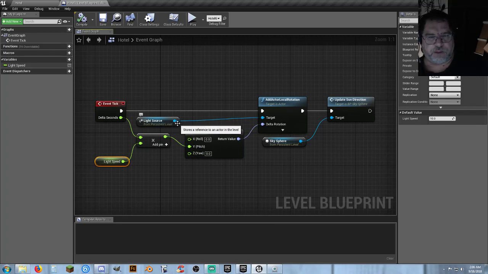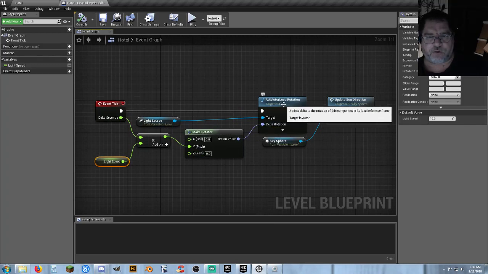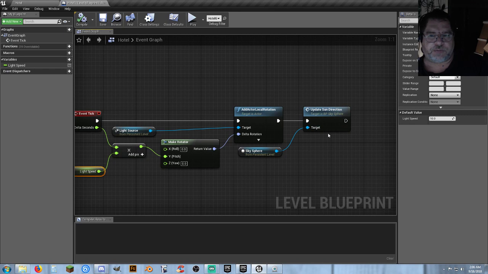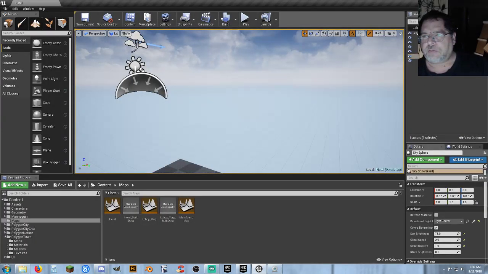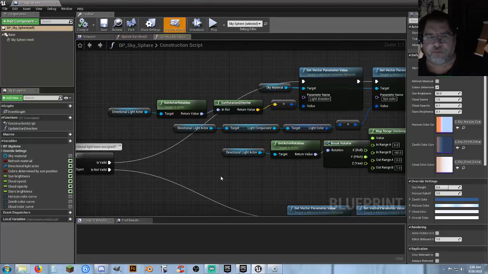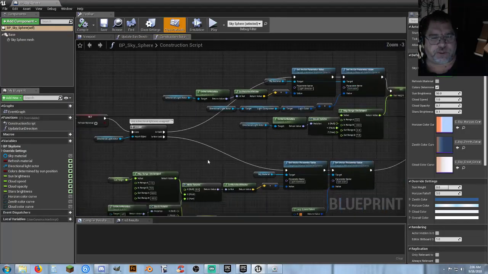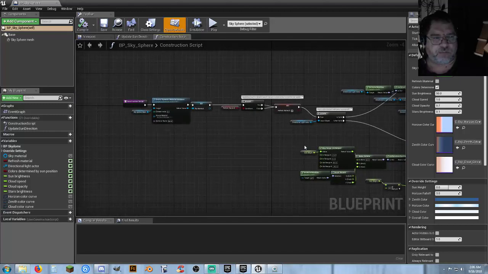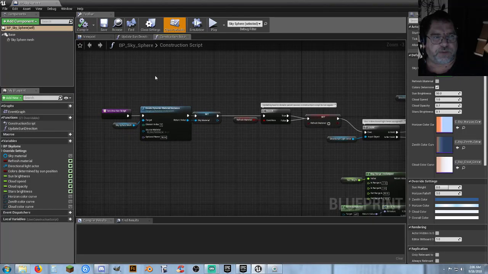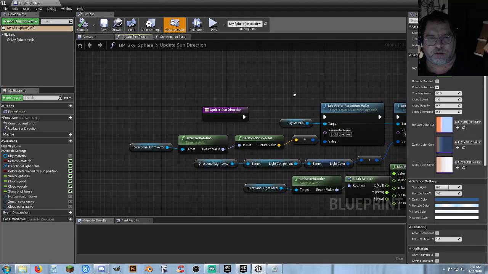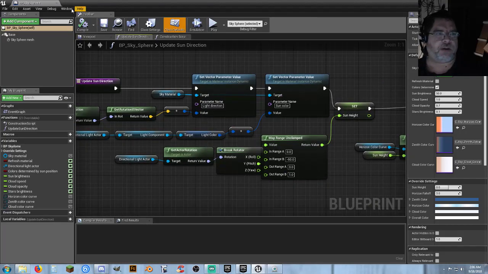Use your light source, which goes directly to add actor local rotation. So you're connecting target to there, return value to here. Sky sphere goes to update sun direction. That's inside the blueprint for the normal sky sphere. If you want to look at that, this is the default sky used by Unreal Engine. Update sun direction, all that's already built in. You don't have to do anything with those.